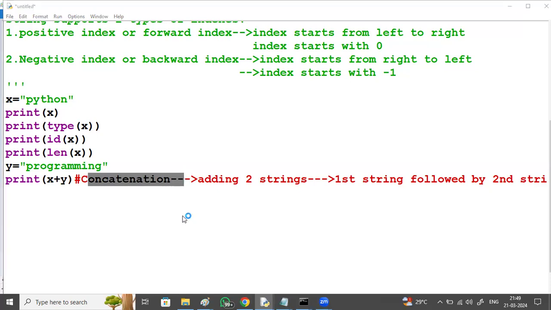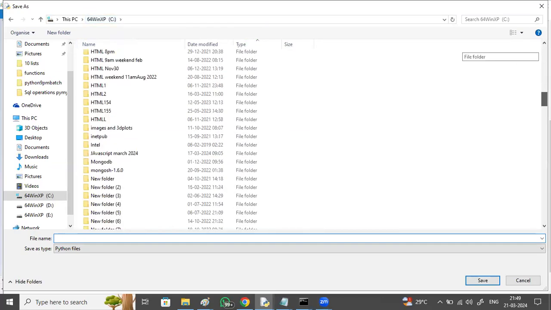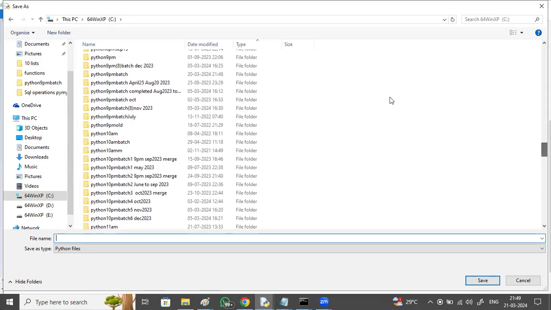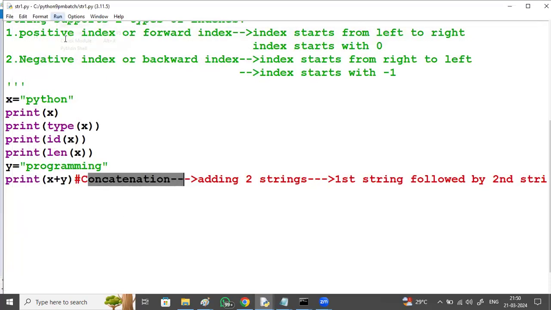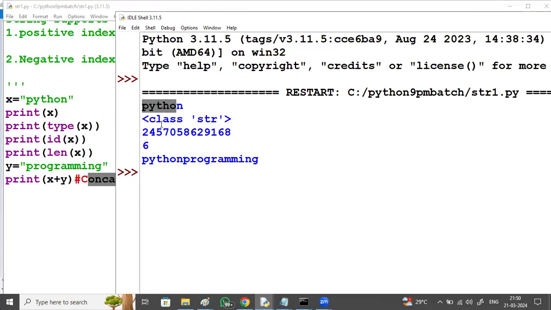Save it. I created a separate folder for this batch, right? str1.py. Run module. Check this now. Print x means Python. Type of x means string type. Address of x, where exactly it is stored in the memory. Length of x means number of characters, 6. Python plus programming, Python programming, first string followed by second string.